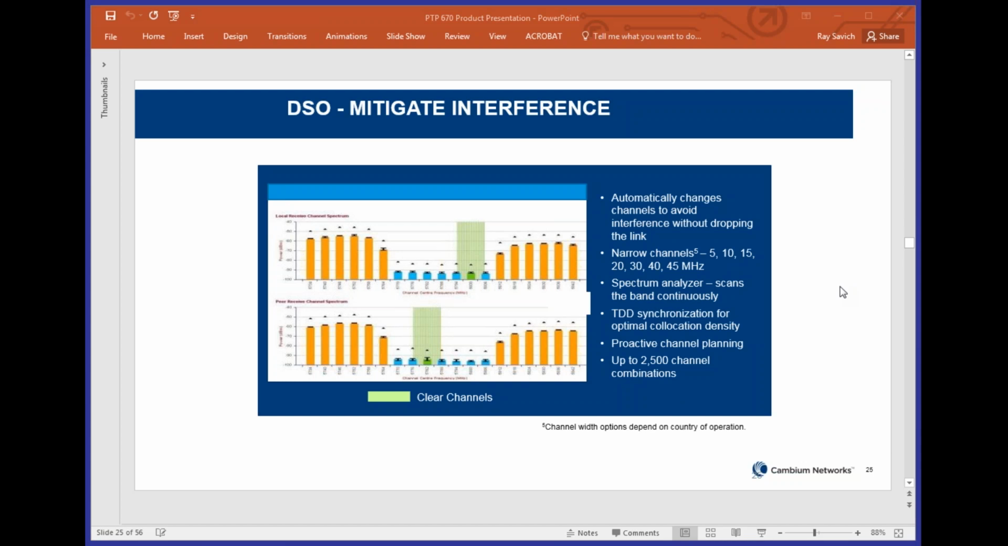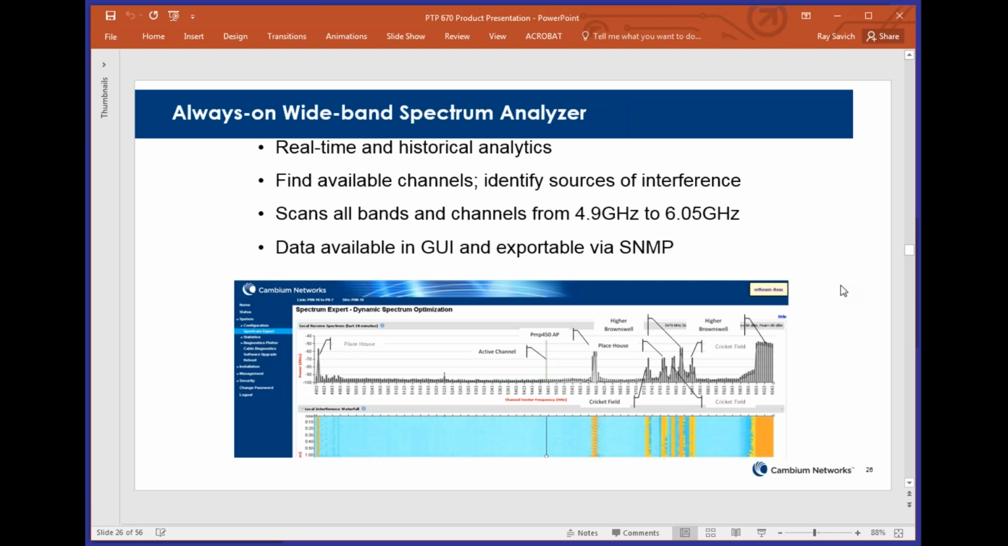Using this, you have a combination of up to 2,500 channels that you can use, with respect to the small channel sizes of 5, 10, 15, 20, by changing any of their combinations. This is a typical example of how the screen would look for the DSO application. On the top half of the diagram, you have the interference level showing with respect to power, how much it's being used. You can see the 5.8 band is used up and you don't have that much space available.